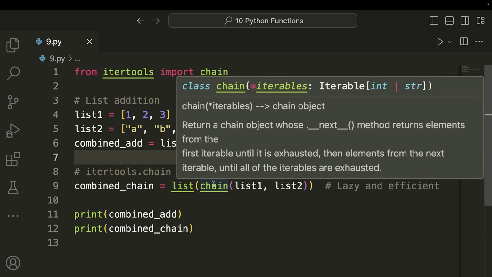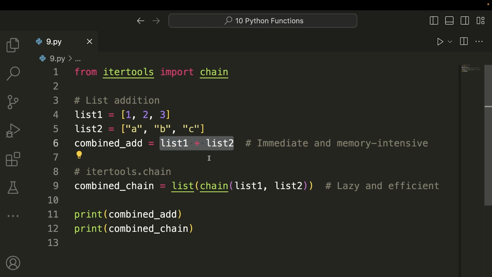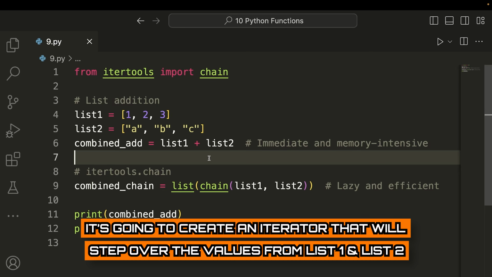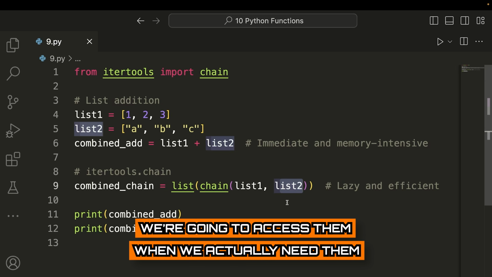Now, what the chain function will do is effectively the exact same thing as this list concatenation, but rather than creating a new object in memory and immediately storing all of these new values, it's going to create an iterator that will step over the values from, in this case, list 1 and list 2. Now, when we use an iterator, the values are not immediately available to us. What that means is that we're going to access them when we actually need them.